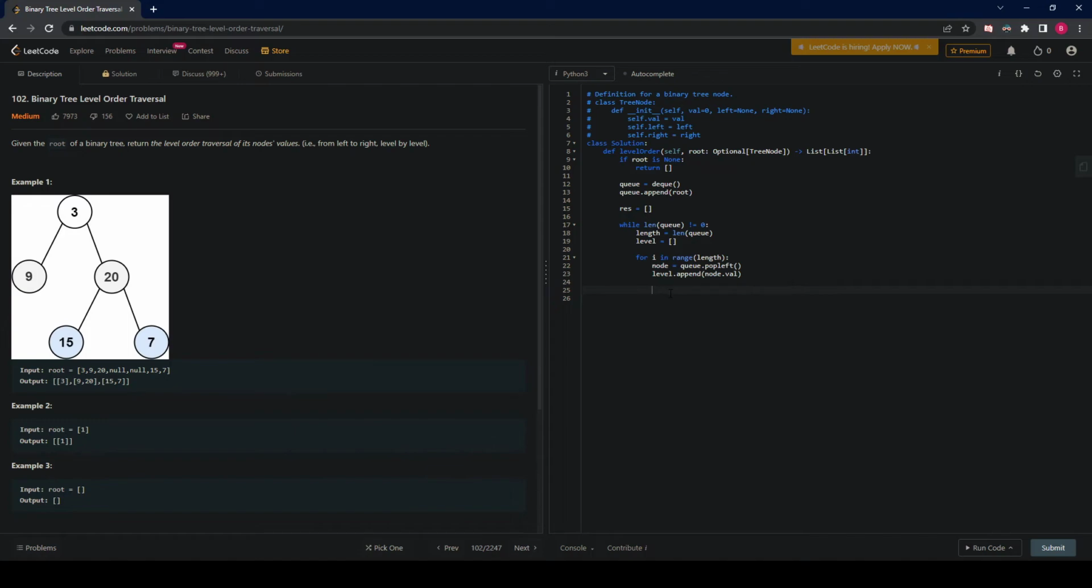So you actually want to handle it when you're adding the nodes into the queue. You want to handle that here, so that you don't run into that problem later on. So if node.left is not none, then we want to append it, right? So we'll do q.append node.left, and it's the same thing here. If node.right is not none, then you do q.append node.right.